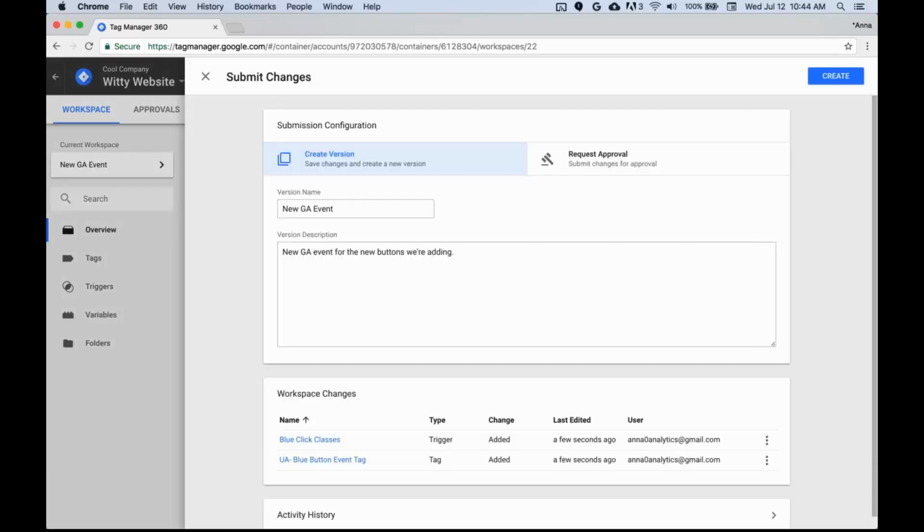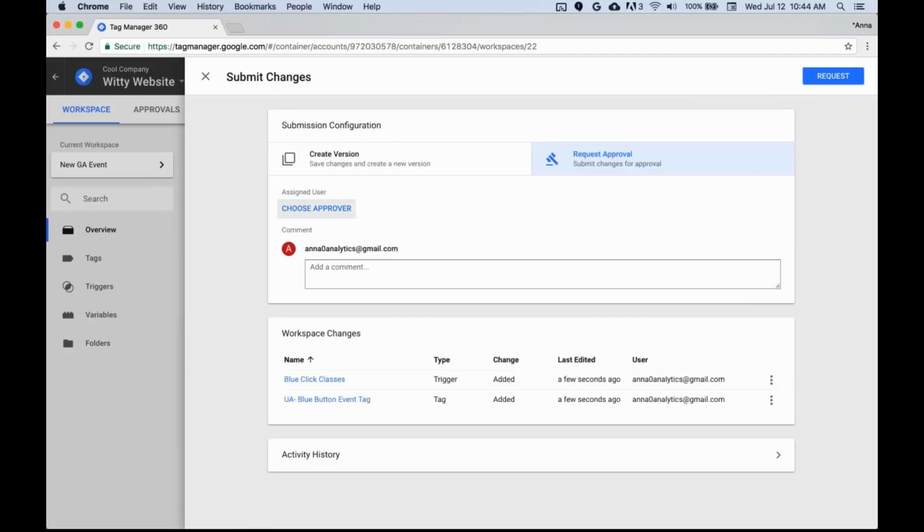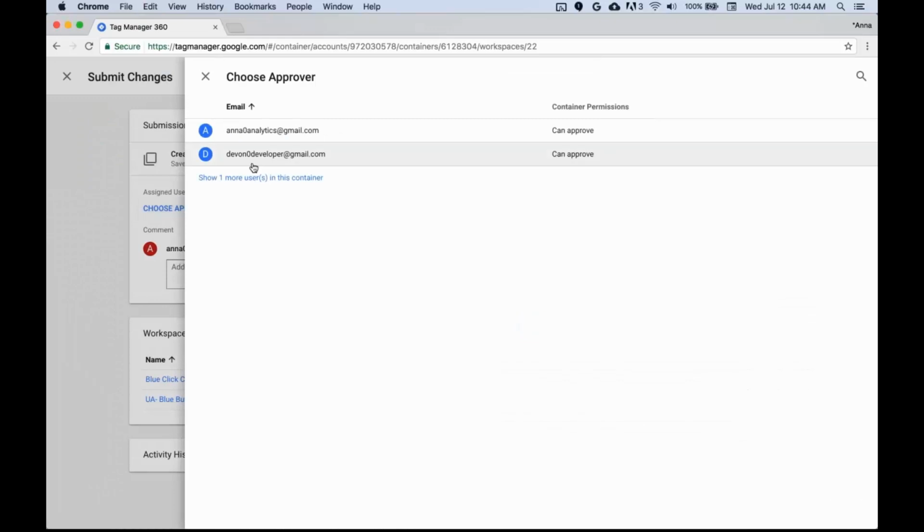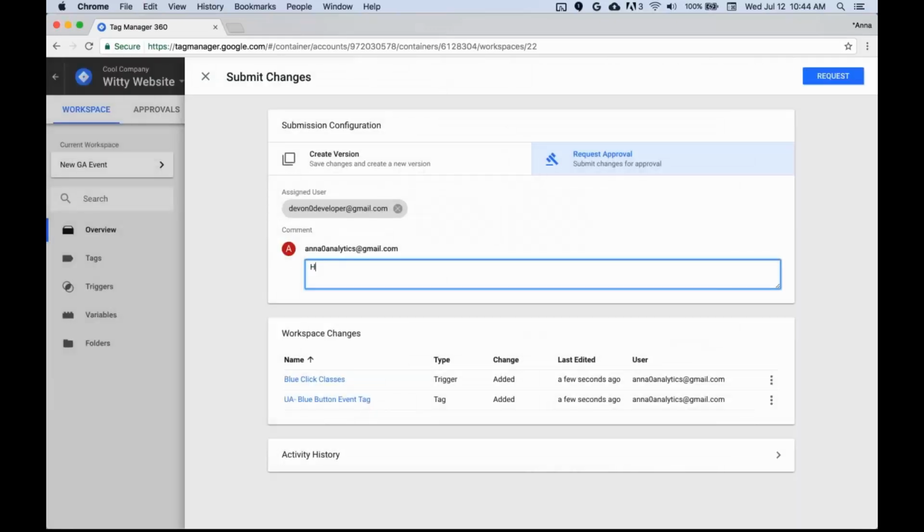And you can see, because Analytics has approve access but not publish, she can't publish this change. She can either create a version, which will create a snapshot of this change set, or she can request approval, which is what she'll do. And she'll request approval from Devin Developer and say, hey Devin, new GA event tag, please take a look.